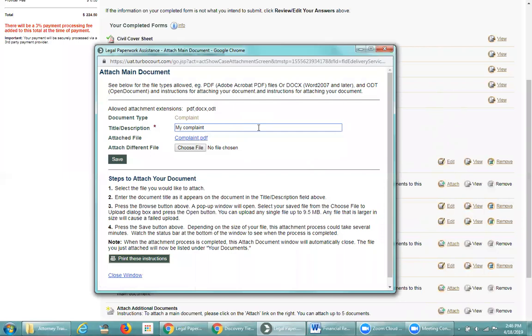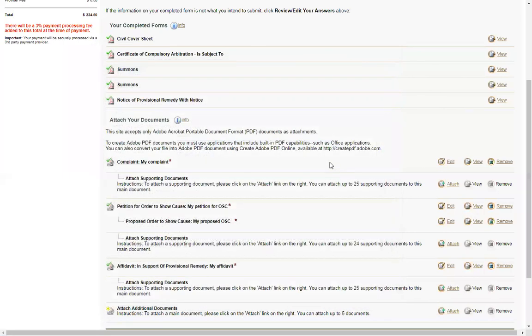Or let's just say I had viewed it after attaching it and realized I attached an earlier version, the wrong one, and I need to change it. So I simply click Edit, and I can choose a file again, and we'll simply replace this previous file with your newly selected file. We'll just swap it out for you, okay? All right.